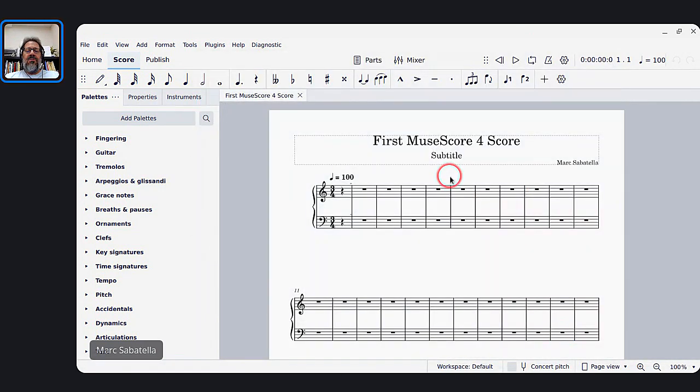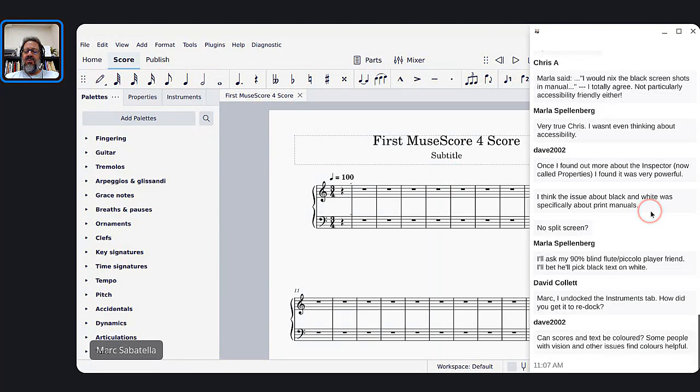I want to walk through what the rest of the main thing. So can scores and text be colored? So yeah, well, that's always been the case. You can always define your own colors for various things.